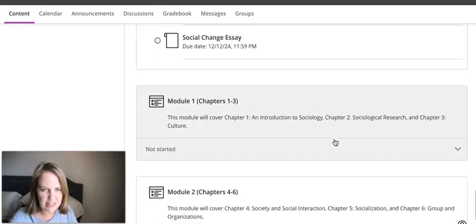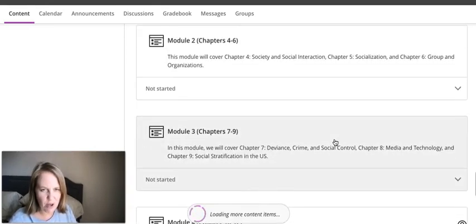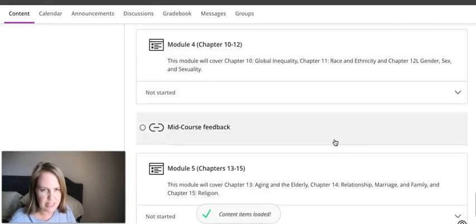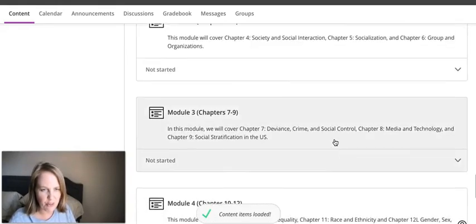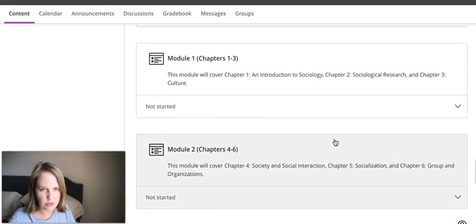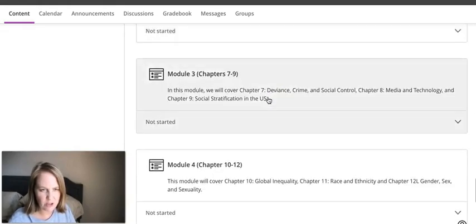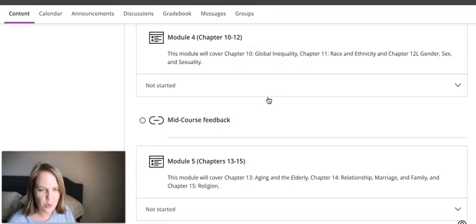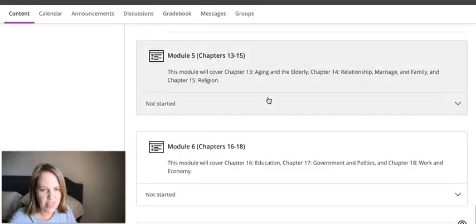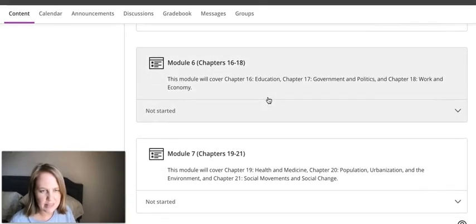And then the rest of the class is laid out in 7 modules, just to give you an idea. We cover 3 chapters in each module, as you can see. Each of these modules will have chapter quizzes, a discussion board, and a short assignment, and then an exam over the 3 chapters. So that's the standard for the whole class.